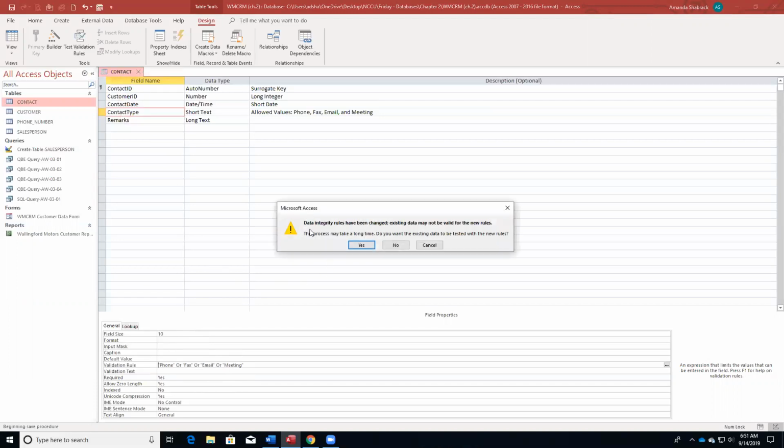And look what happens. We get this message that comes up that says data integrity rules have been changed. Existing data may not be valid for the new rules. What that essentially means is that we could have entered in other values previously that didn't match that, and so there may be a problem with that. So you may get an error message once it goes through and validates all of this to let you know, oh wait, this record doesn't have that correct. So it wants to know, do we want to go back and validate all of that? So yes we do, so we're going to say yes.